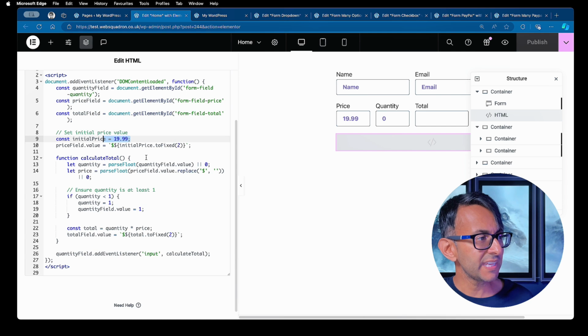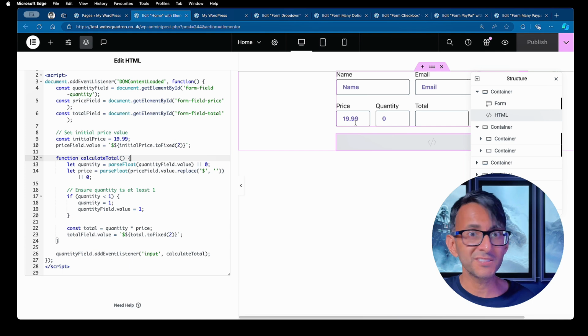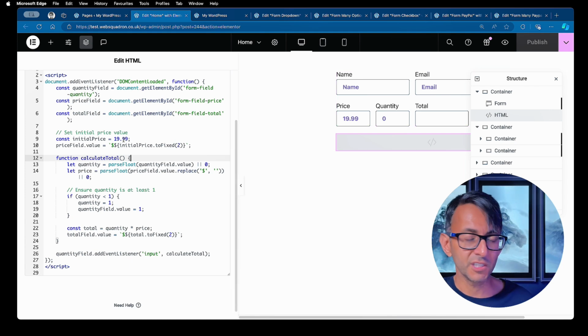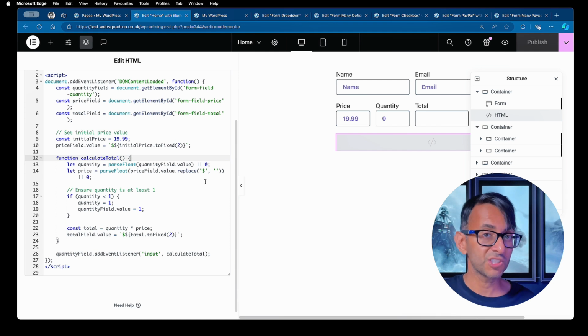You can see over here what is the initial price field. So it's got $19.99. So if I was going to change this to be $60, I would change it over here. You can see where it's now applying in the dollar sign. So you could change this to be euros or pounds or whatever is your currency.